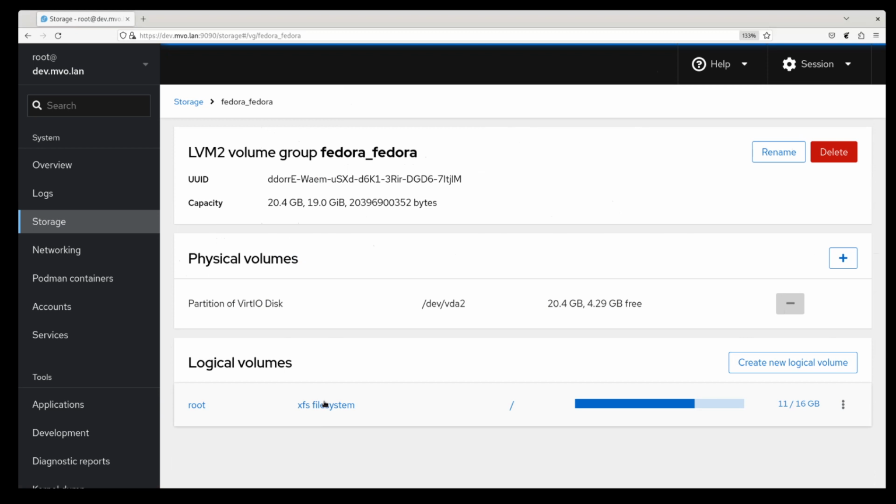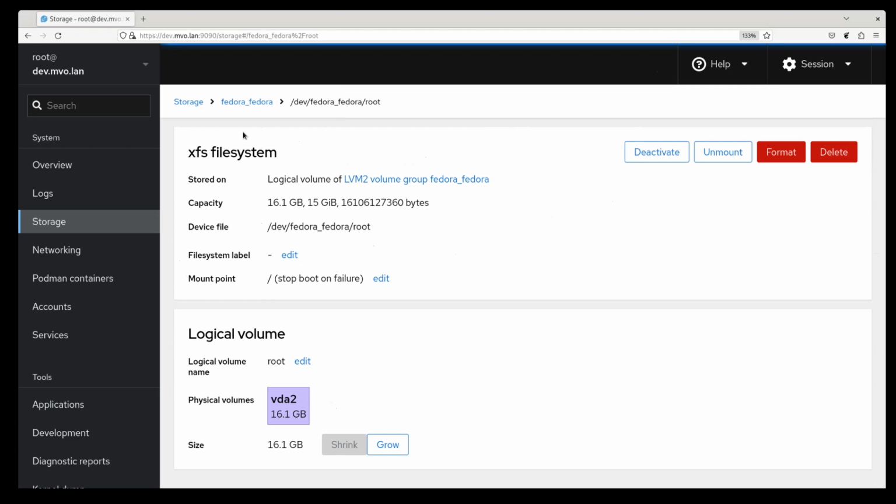But this one now contains a logical volume. It's called root, has an XFS file system, and is mounted here on root, of course. So let's click on that. And this is very similar to the boot file system that was on a partition. This is also an XFS file system. It's on a logical volume, not on a partition. And here the link goes back to the volume group, not to a disk.